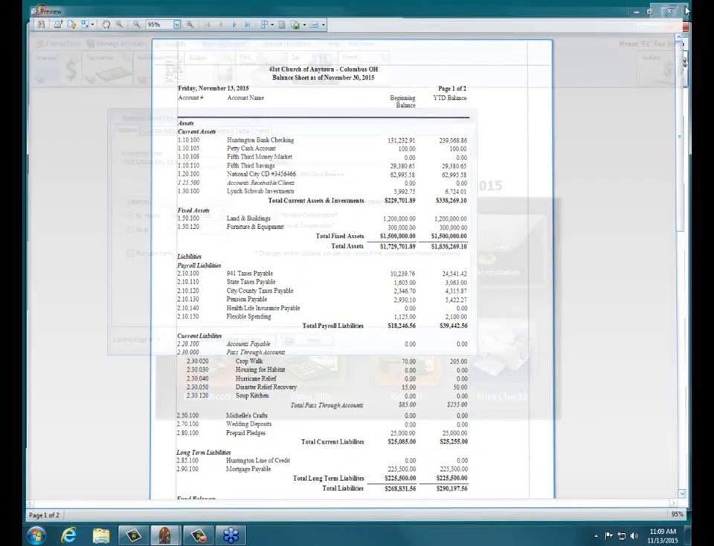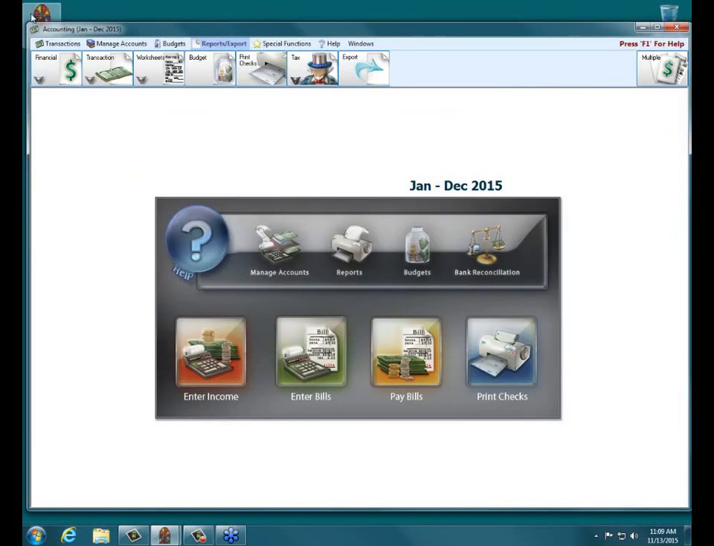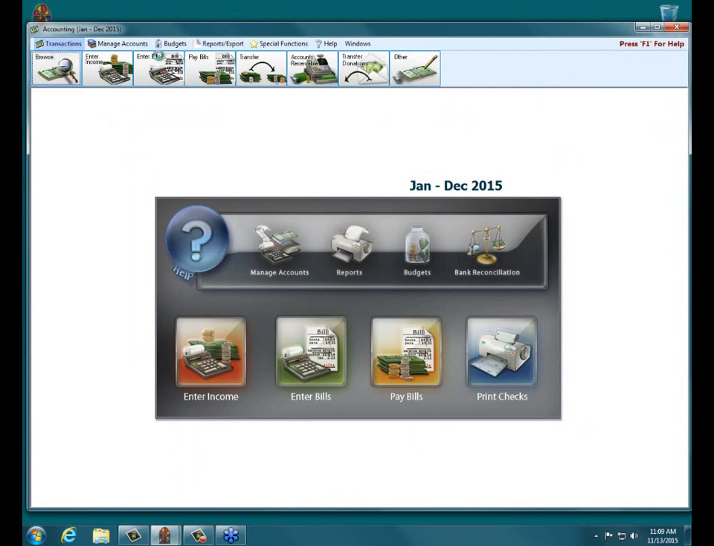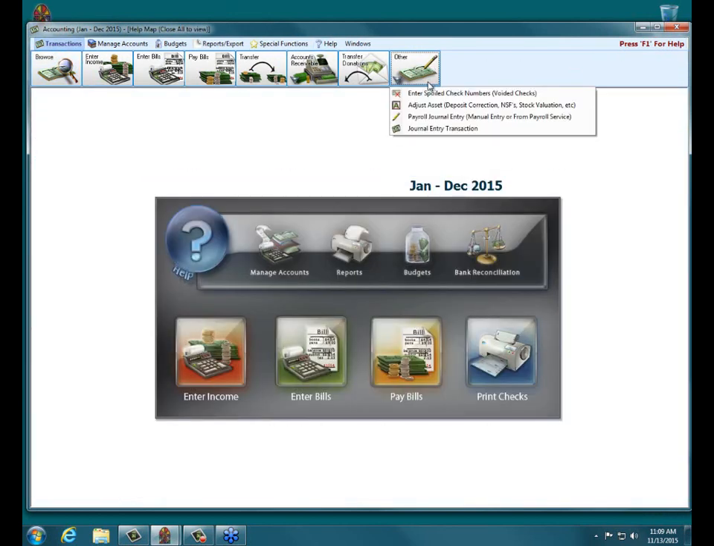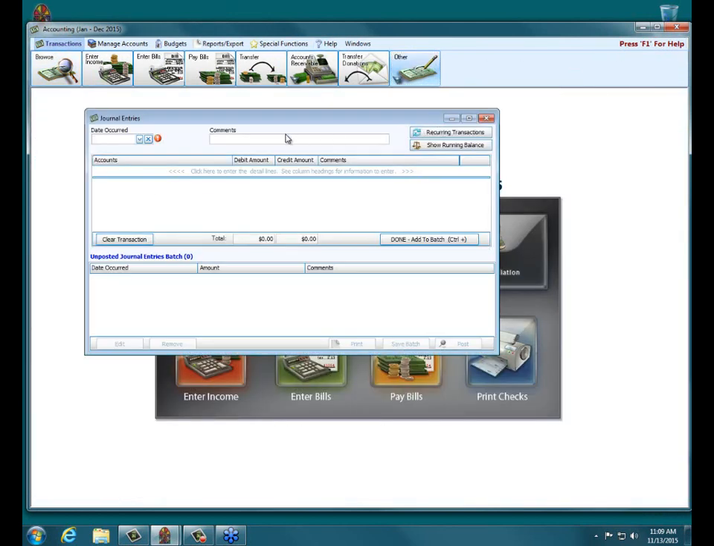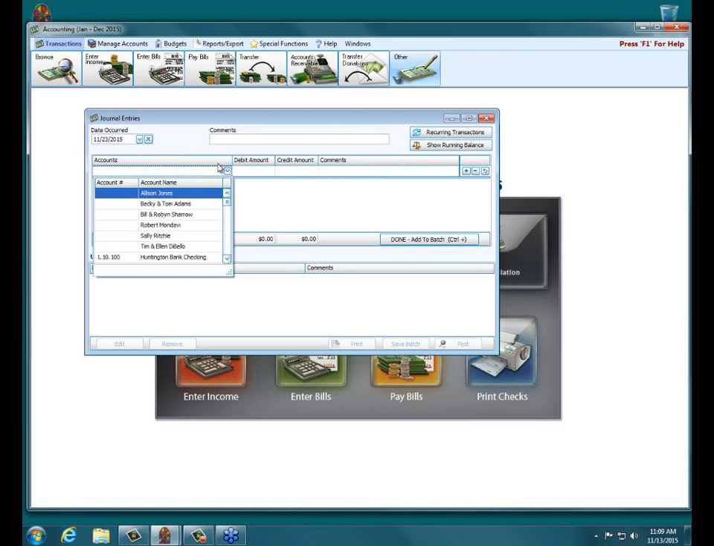You bet. We don't have to use the adjust asset. We can go into transactions. Whoops, not browse, Josh. Bear with me, folks. Transactions, other, journal entry transaction. I can still go up and choose the appropriate date occurred for the transaction. I can enter comments if I wish.